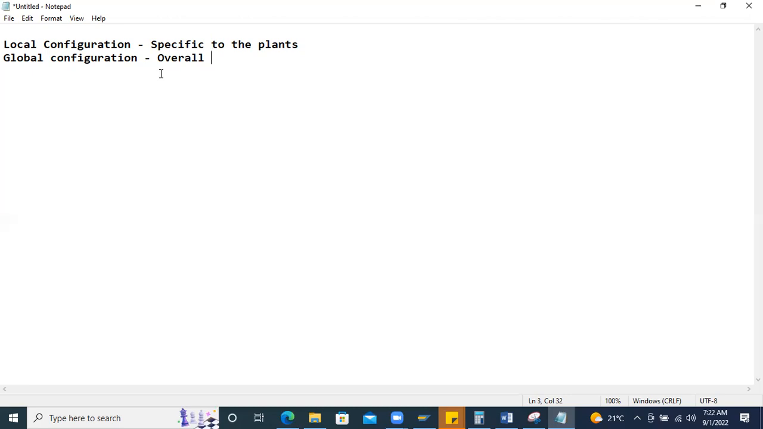Okay, and if you want purchase order creation after GR is done, that can be managed through local configuration also. So you decide whether they want it specifically for the respective plant. If they ask us to do this, then we'll consider it a local configuration, or else we'll take it as a global configuration. Okay, so this is the simple understanding you should have of local and global configuration.